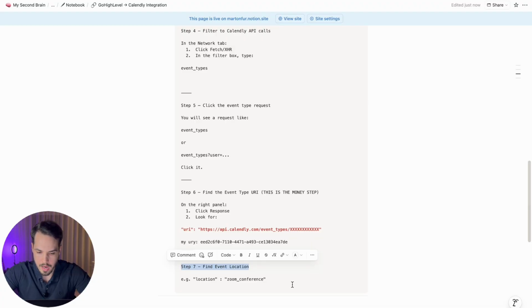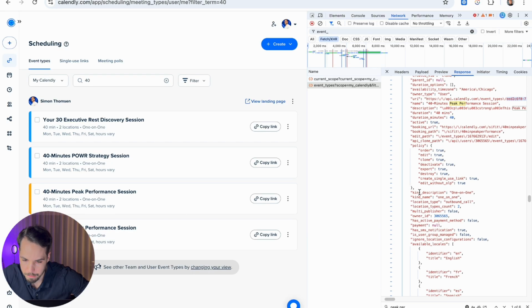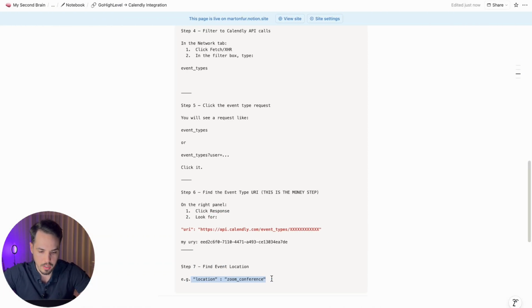And then we also want to find the event location and then event type. So I'm going to go back and we're going to also look for location, time zone, local, location type, outbound call. I can already tell you that this is probably also a Zoom conference, but whatever is here, just copy paste it. Location. Okay, location is this. My location is this.